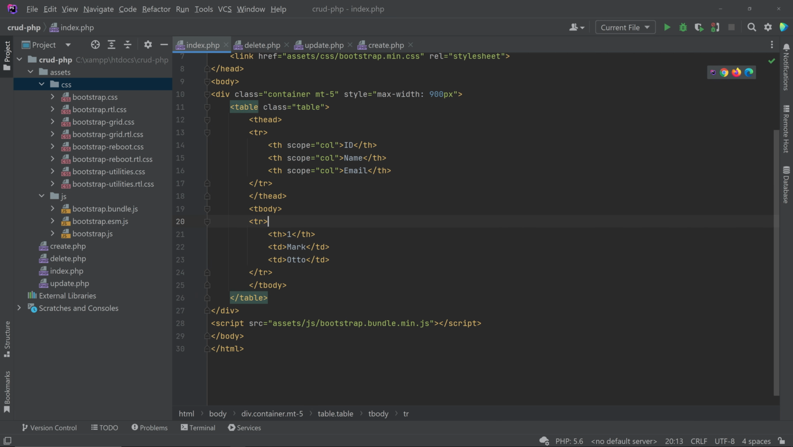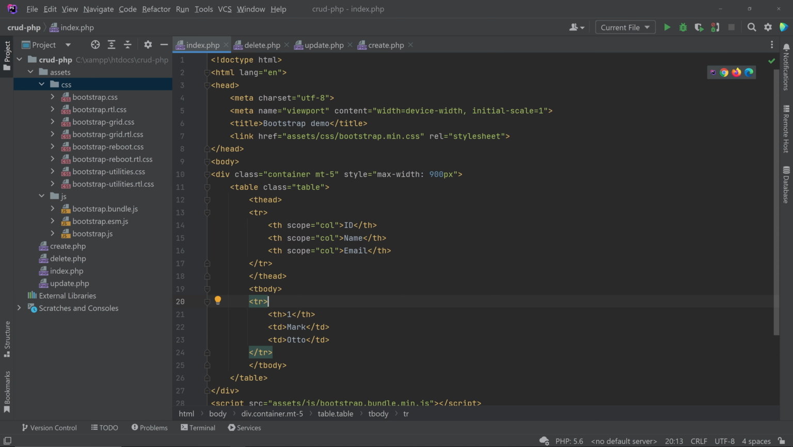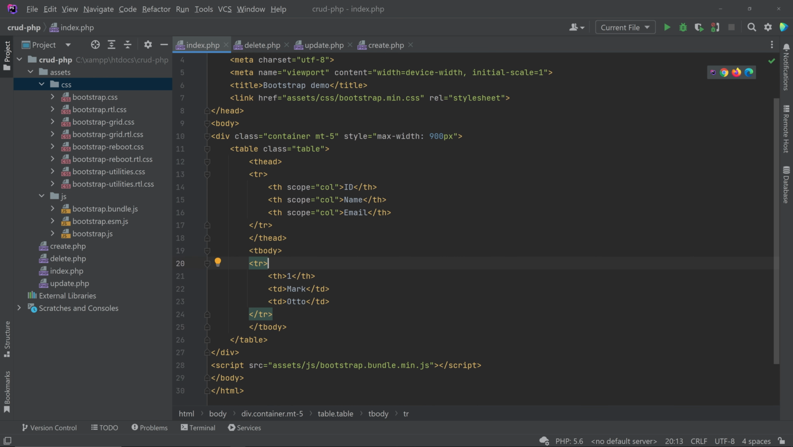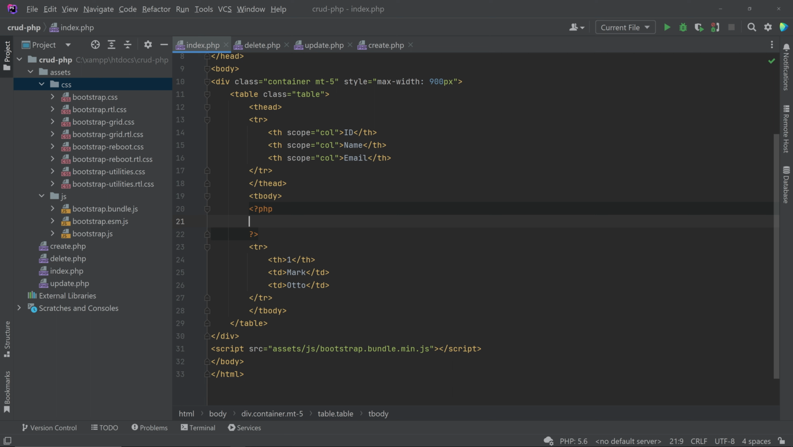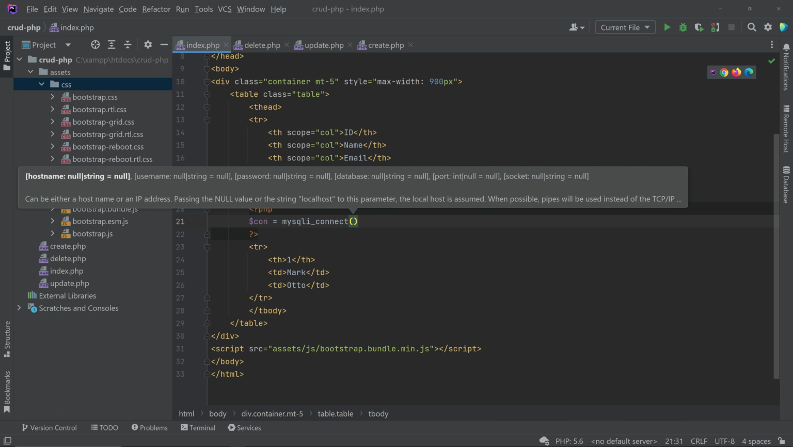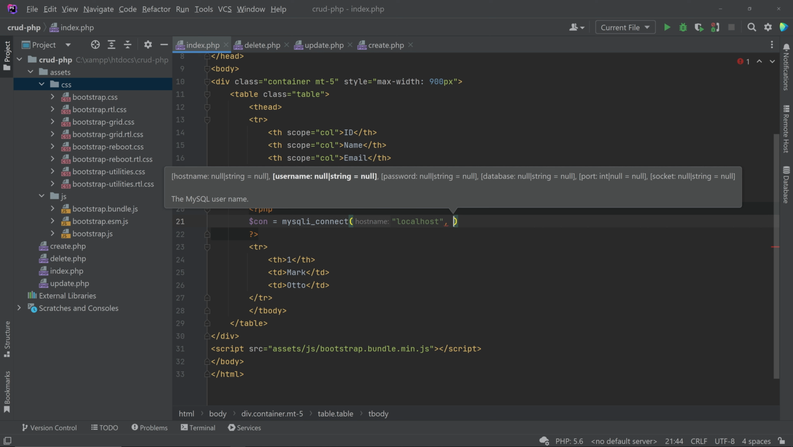You can see this. Now we have to select the data from the database. Right now we are not having any data inside the database. Still, we'll be doing the read operation now. So come here and we can start the PHP tag. We have to connect to the database. So we can create a variable $con equal to, we have to use the function mysqli_connect. The first option will be localhost. The next option will be username.